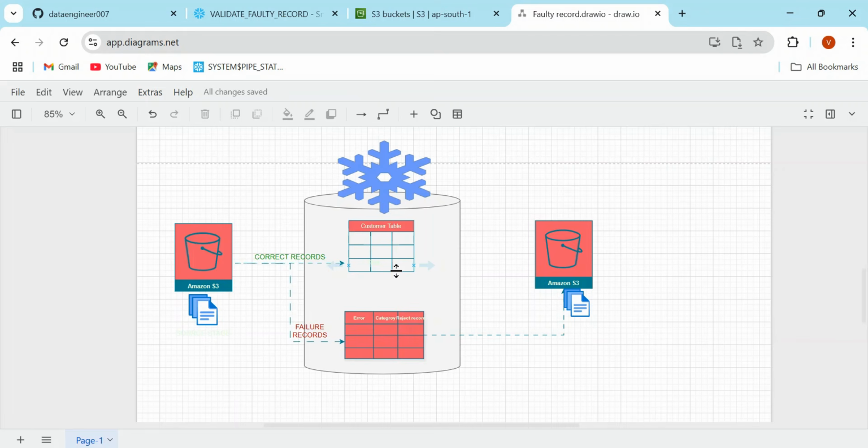After that faulty record table, we need to send those records again to the client, and the client does not have access to Snowflake. So we need to send them back to AWS S3. I hope the requirement is clear. Now take a pause and just think how you can proceed with it.